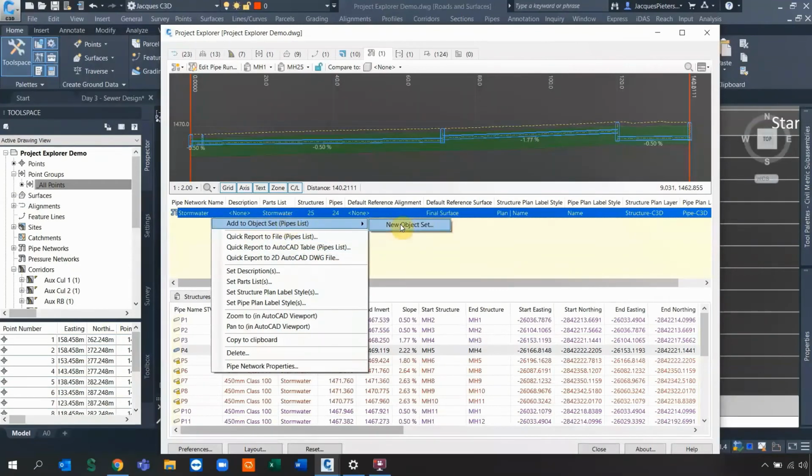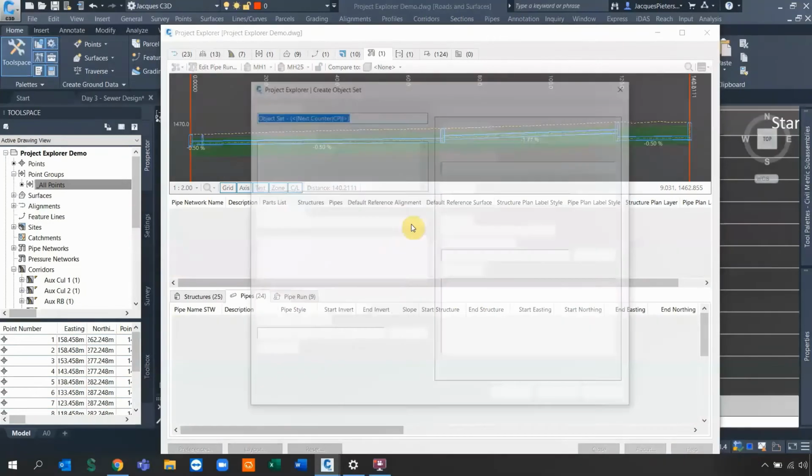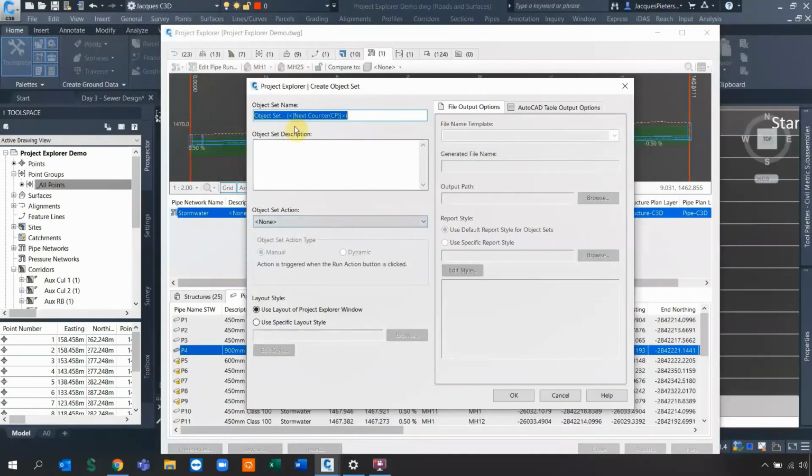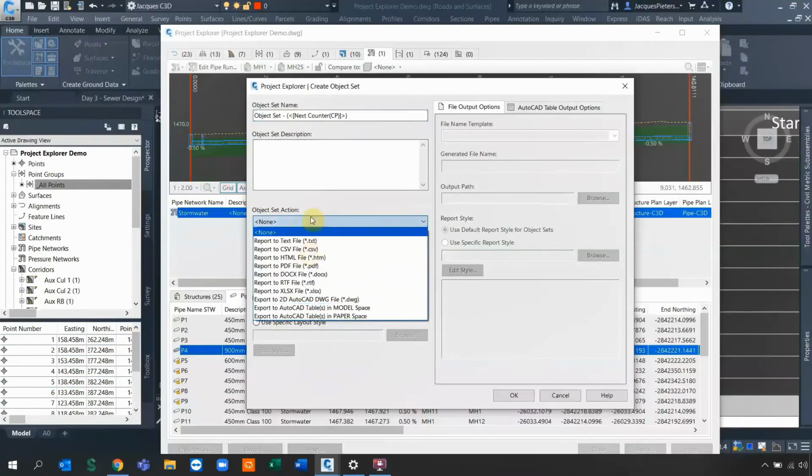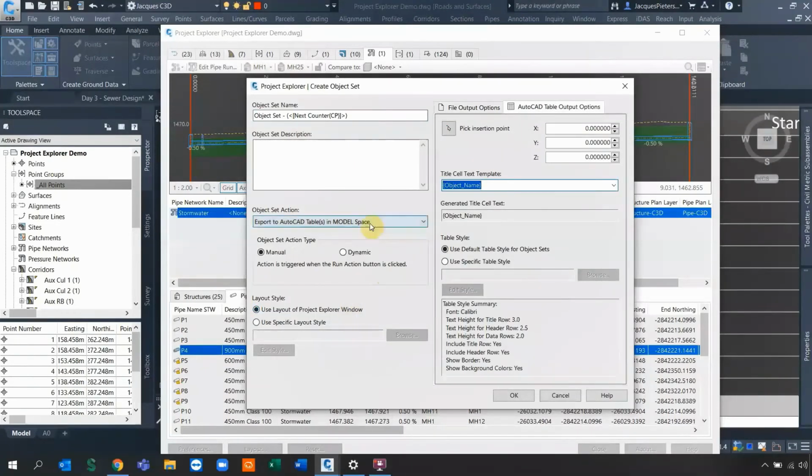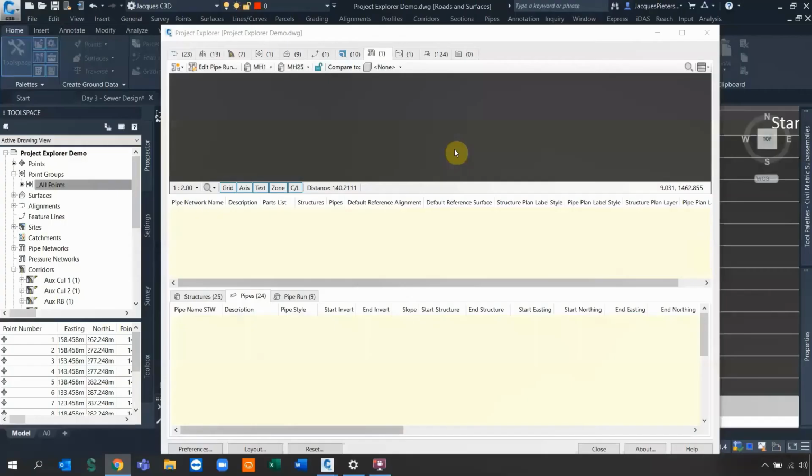the object set. Now, the object set is a bit more educated, so it has a dynamic link between the two. If I say object set actions, I want to create, I can export AutoCAD tables in model space or in paper space, you have that option. It's up to you which one you want to use. Let's choose model. Then I can specify a unique location where to place it. And of course, this needs to be dynamic, so I want dynamic, and I can utilize that by specifying pick insertion point.